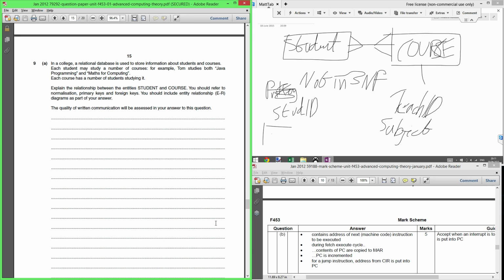So in the middle they had student. It's going to be called stud. Then it's going to be stud course, and then that's going to be a one to many, and that's going to be a many to one, which is course.